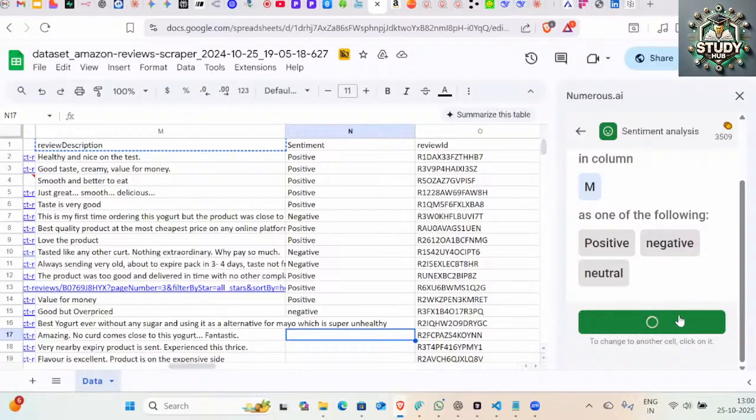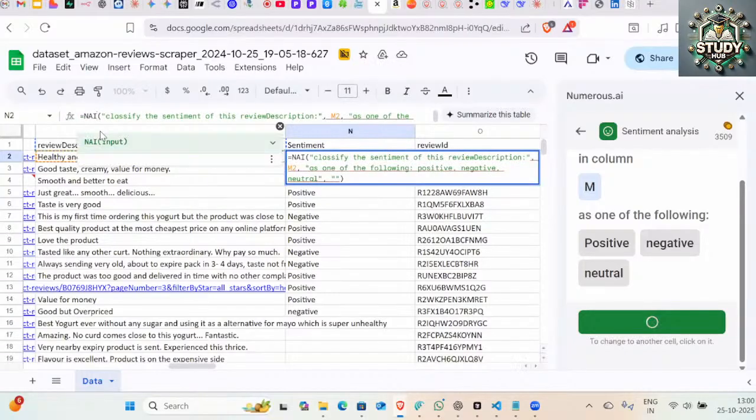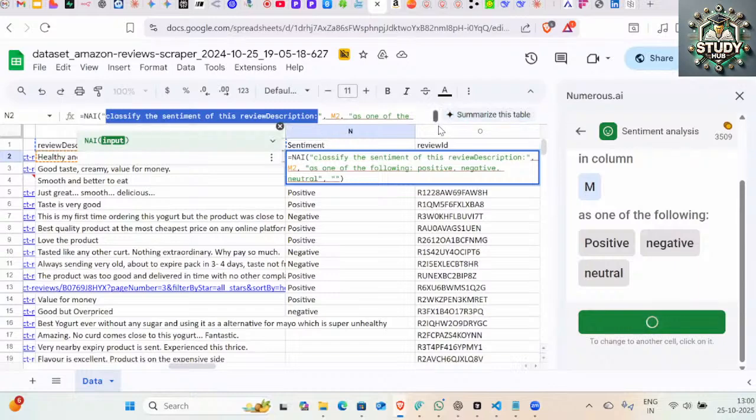N17. And as soon as I click on this, it will generate an entire formula, which is this one, right? Now it is generating it. It will generate an equals formula, which is very similar to what we used to run in any Excel file. NAI stands for Numerous AI. English instruction: classify the sentiment of the review description as one of the following: positive, negative, and so on, right?